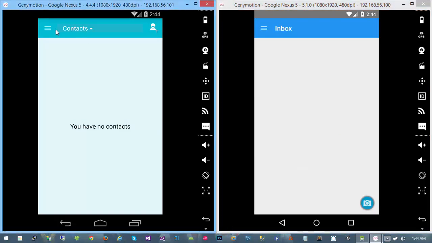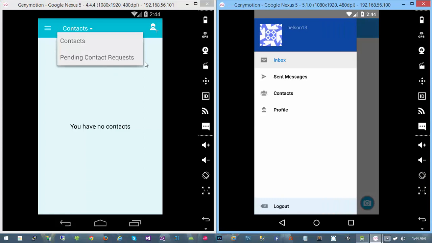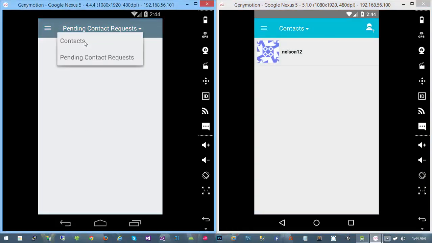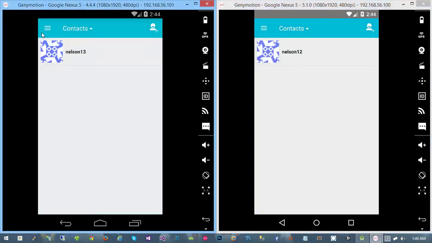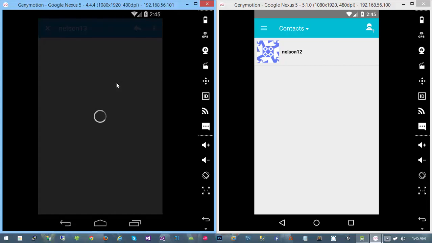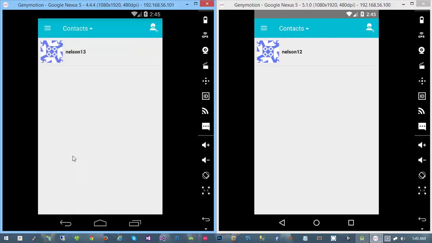And now if I switch over to contacts on both of them and I refresh the contacts on this guy, notice how Nelson13 appears. So now let's try one more thing, and let's try to remove Nelson13. So let's go ahead and launch that. Oh, we won't have access to this activity yet to delete the contact because we haven't implemented the search messages yet. But we'll do that in the next video, and then we'll test the ability to remove a contact. So I guess we'll see you guys then.